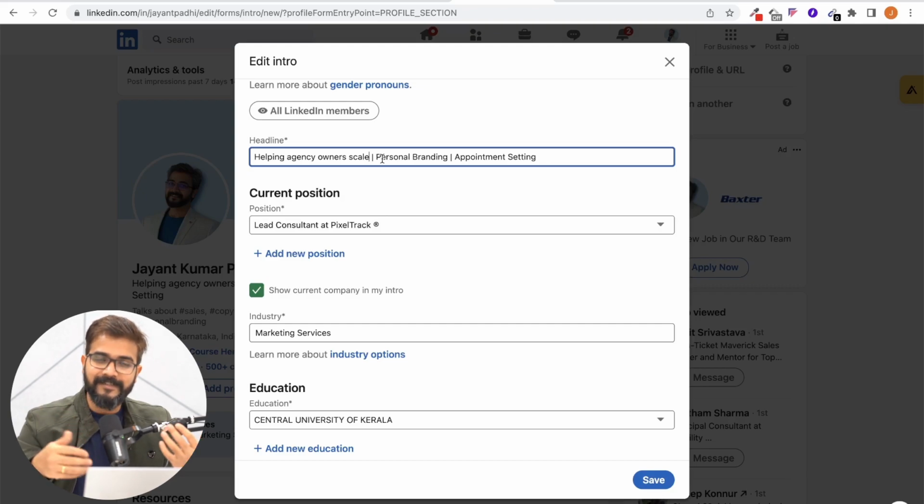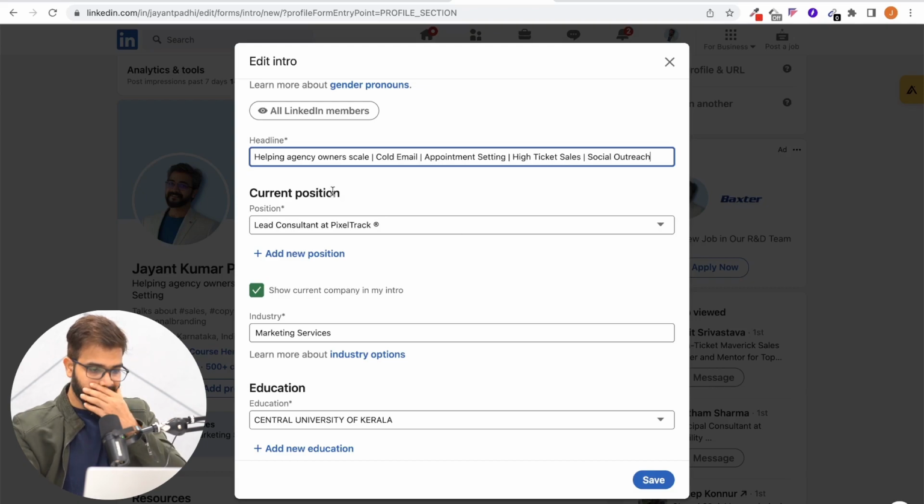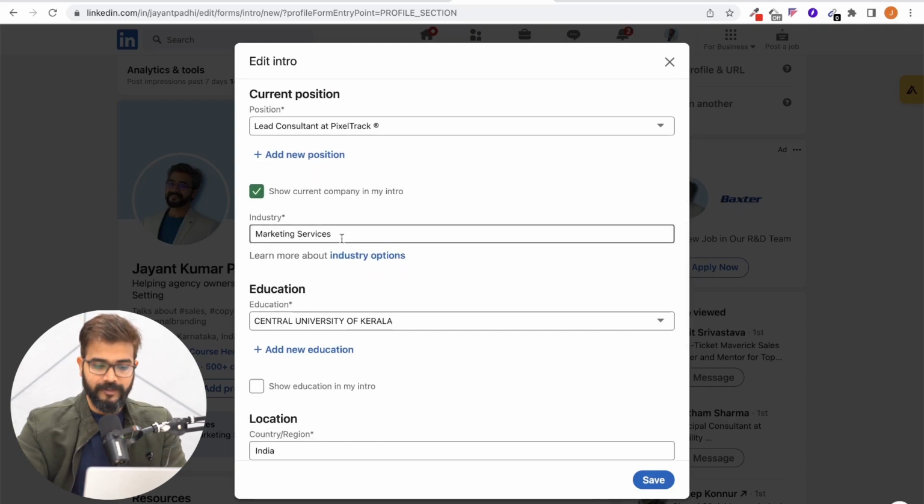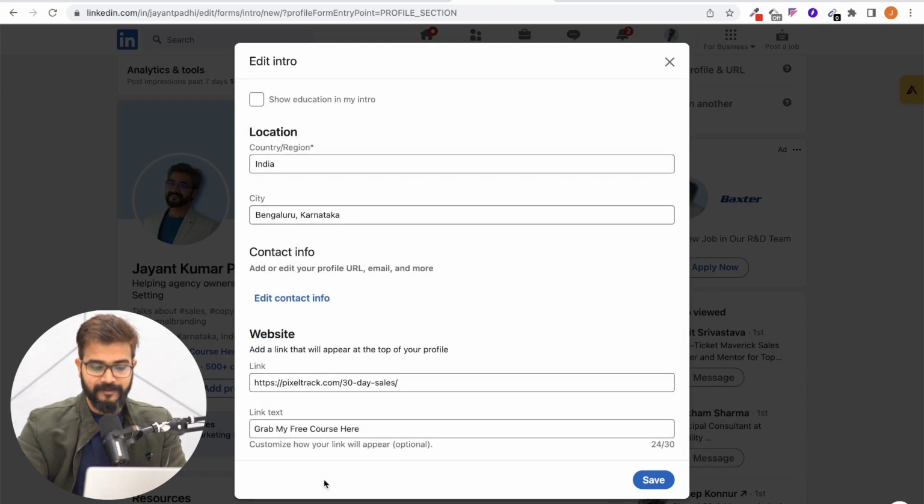And in our agency, we get a lot of software development agencies, IT consulting agencies, and they want our help to do it for them. So I want to keep it thoda generic. Here I also talk about personal branding, appointment setting. I can also put sales, then your current position, what industry you are in, your education, whatever is required. This part is cool. This is very important.